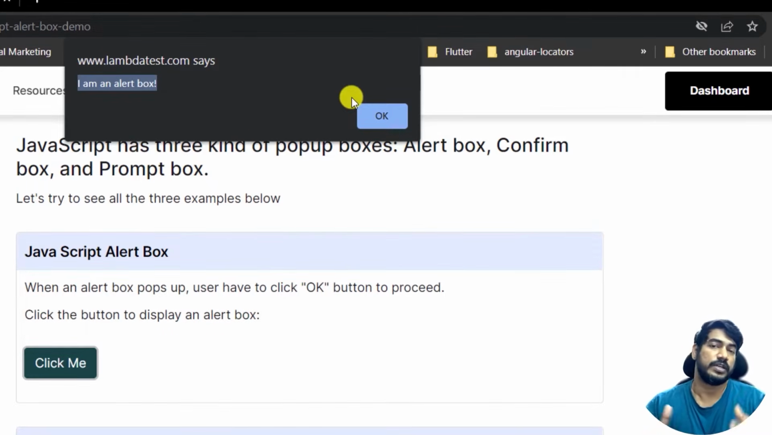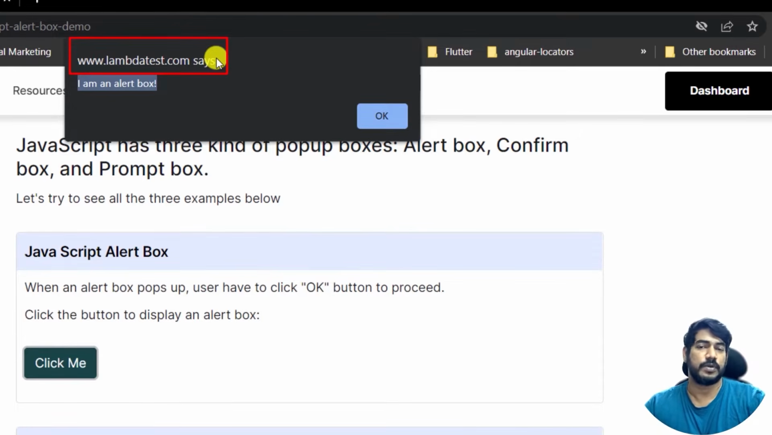So from wherever the website you are going to open the alert, it will be very similar, like the web page name followed by "says". So we cannot do anything; this is like browser configuration or browser properties, we cannot handle that. But here we have a text, right? "I am an alert box." If you want to retrieve that text, of course we can. And here we have only one button, that means it's a simple alert.